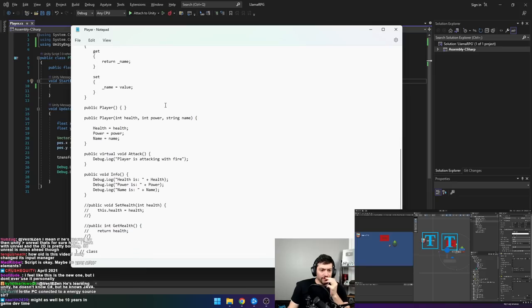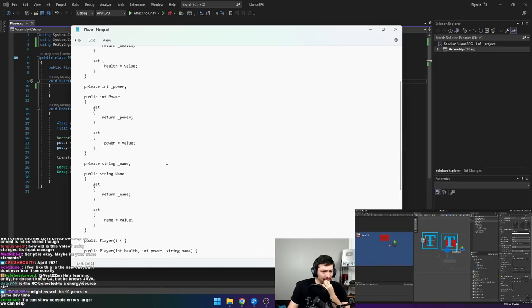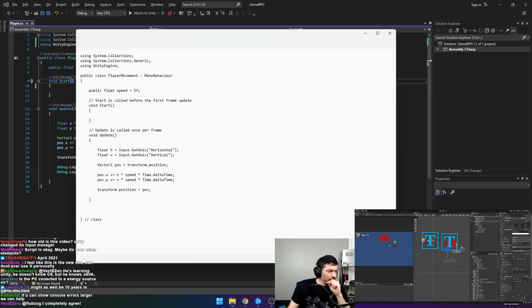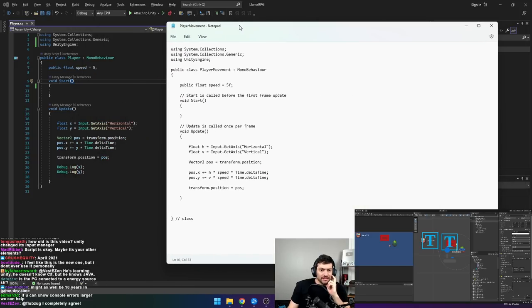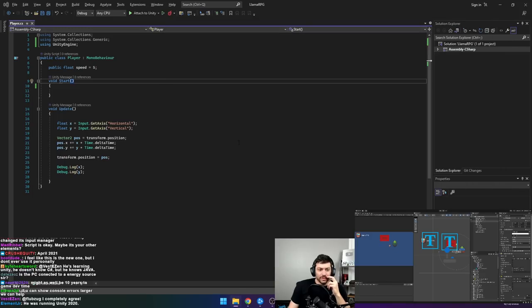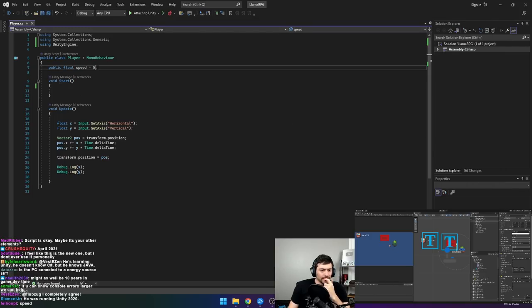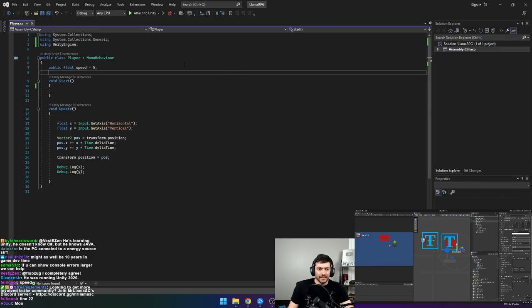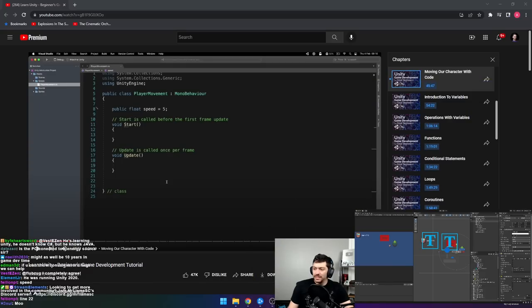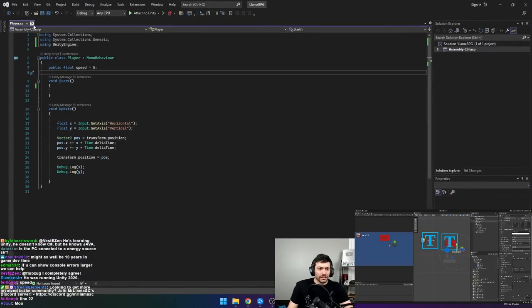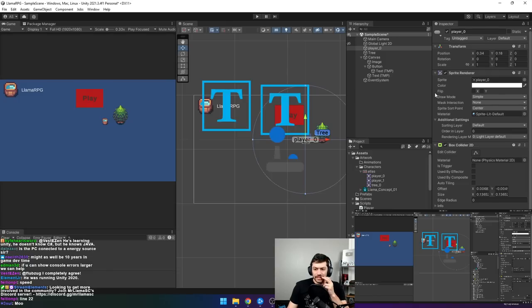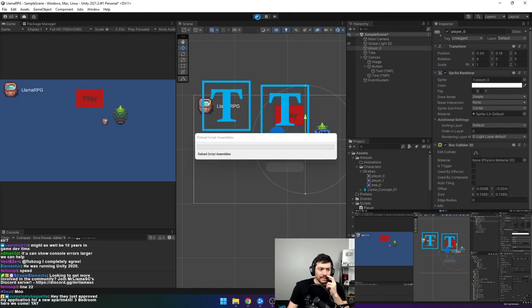Eventually adds more to it. Oh, that's not player movement. Here's his player movement. He was running Unity 2020. Yeah, but that's all fine. Okay, so I still need something for how to call the new one.